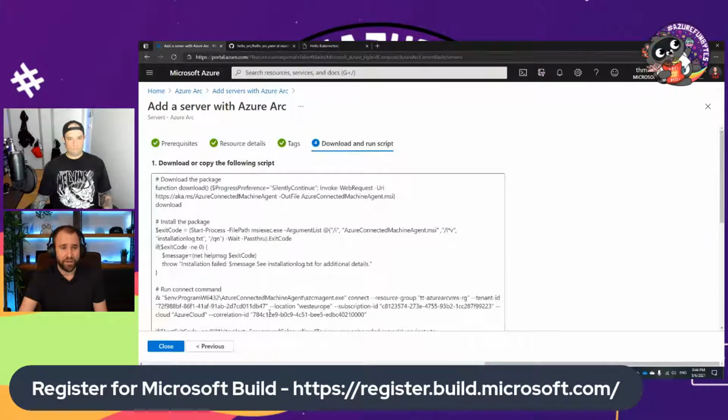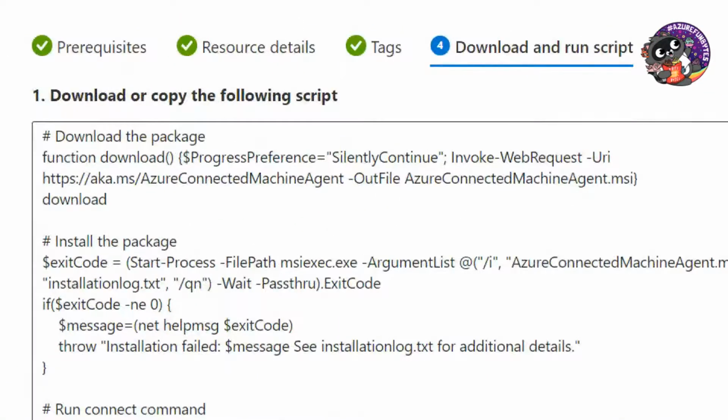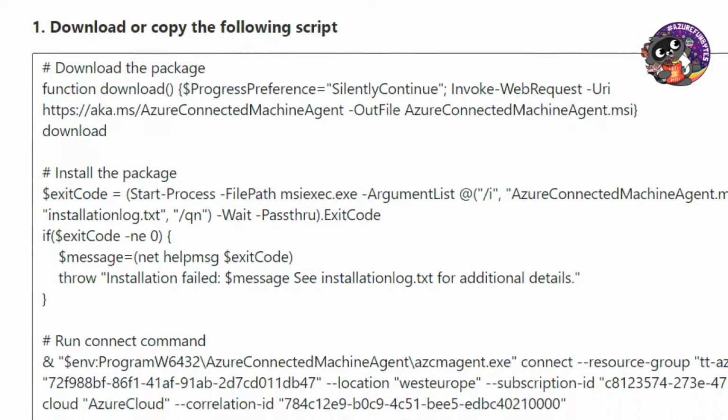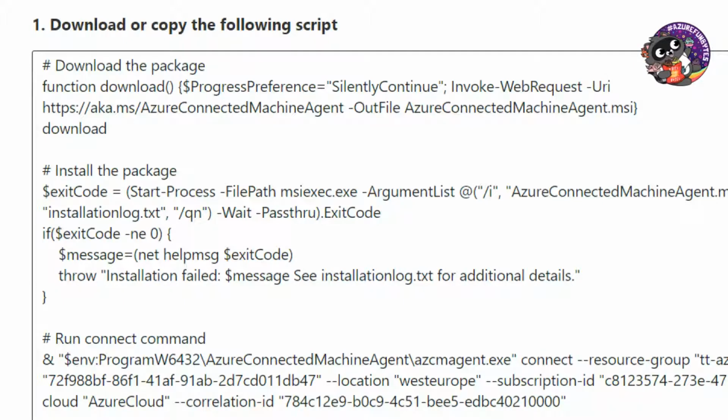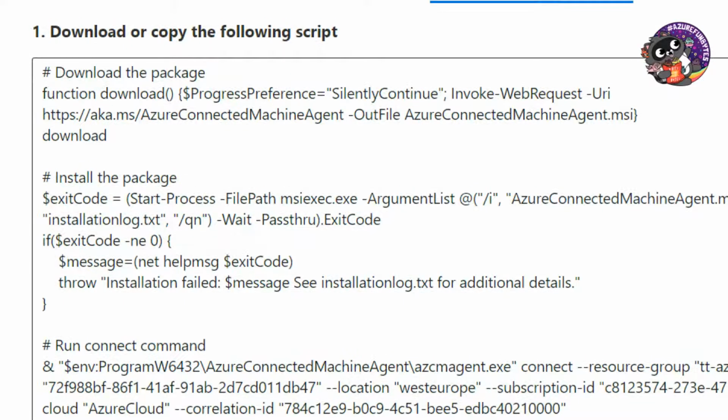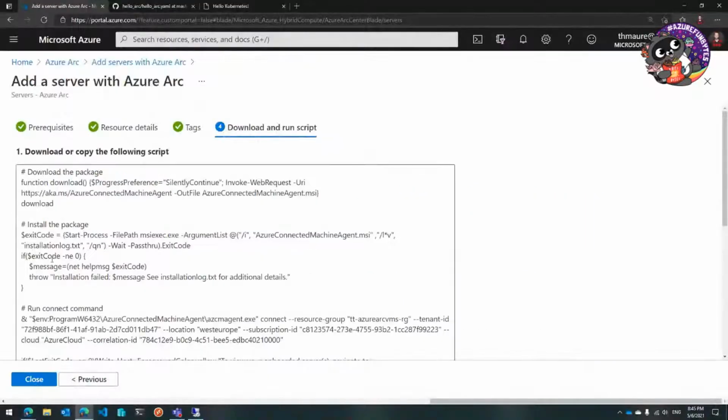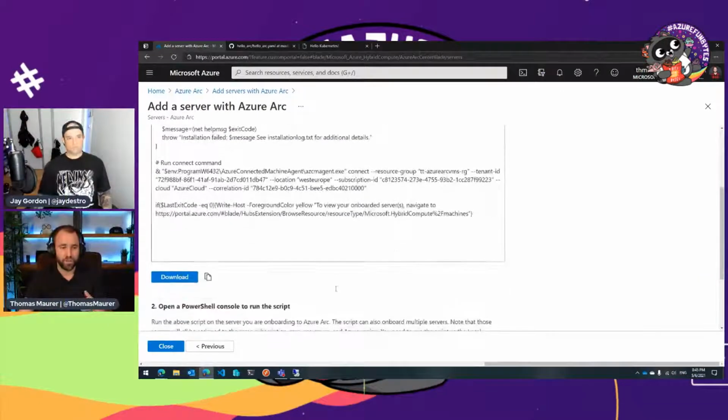On the next page, I finally get the script which I'm going to run. If I zoom in a little bit, you can see with the comments that first of all, it's downloading the package, which in the Windows world is an MSI file. It installs that, and then the last command is actually the most important one: it registers the server with Azure. So now I would copy that or download the script, there is a download button here on the bottom, and then go to my specific server.